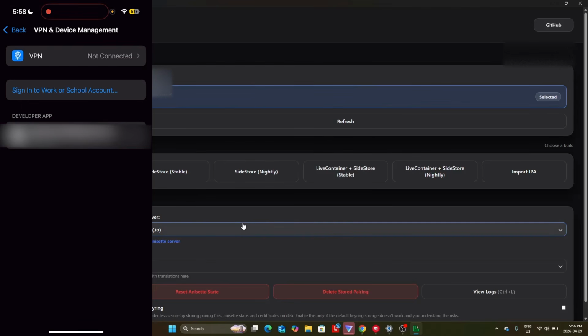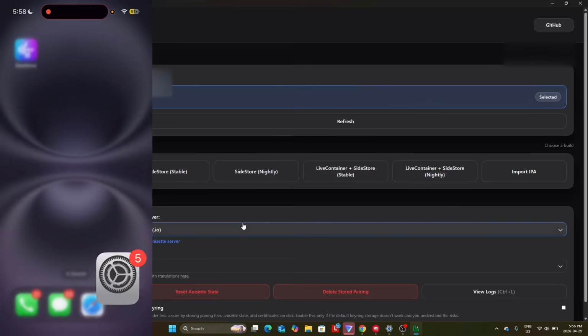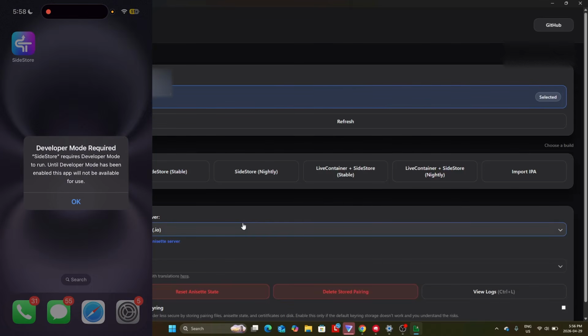VPN and device management. You'll see your email address here, the one that you used on iLoader. So click on that, and then click on trust, and then click on allow. Now we can go back, click on SideStore, and you guys may require developer mode.